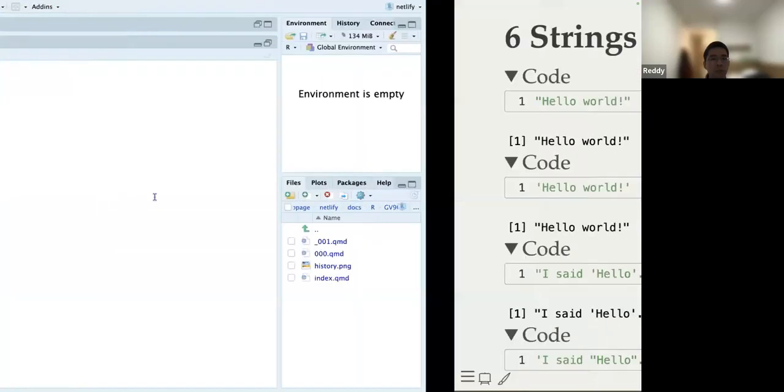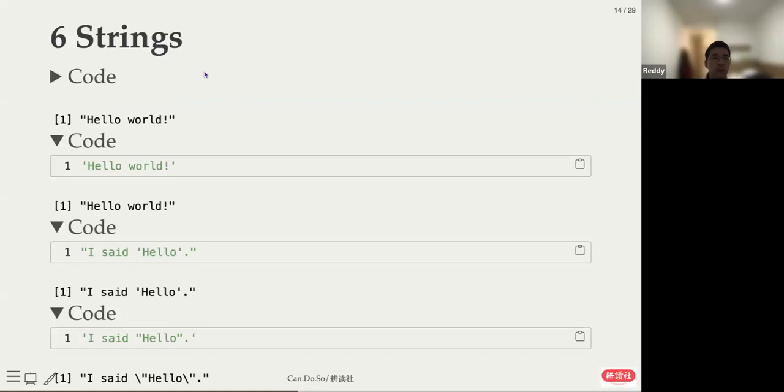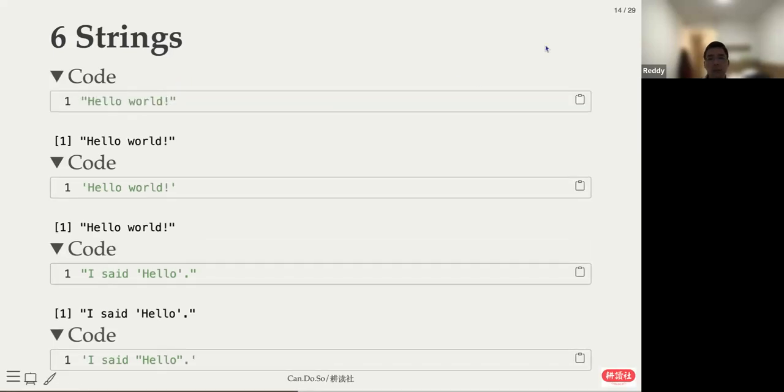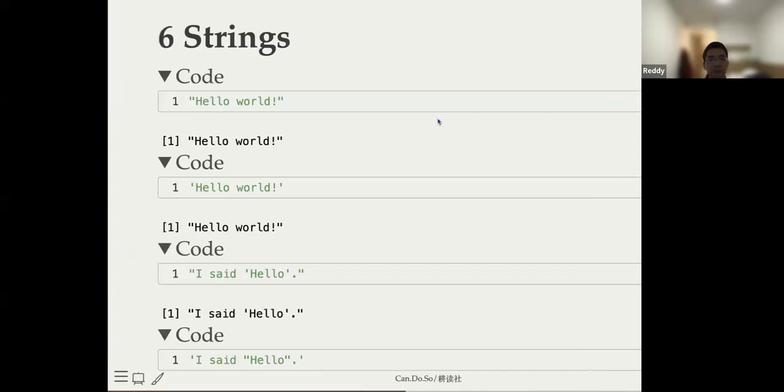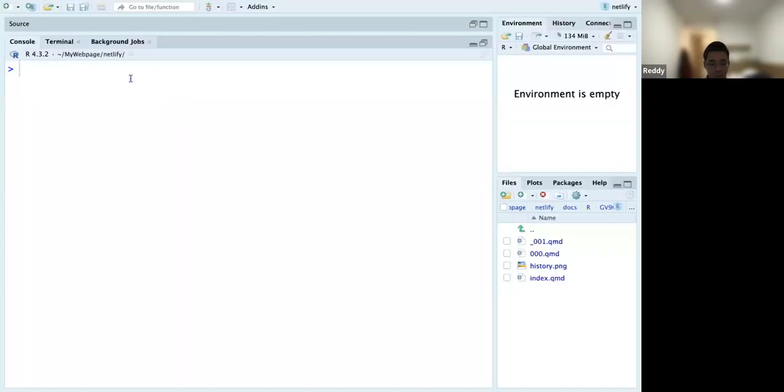Today, first I will show you the strings. Yesterday we just showed how R calculates numbers, deals with numbers. Today I'll show you the strings. For example, R can deal with strings, but different from numbers, the strings have to be quoted with double quote or single quote.